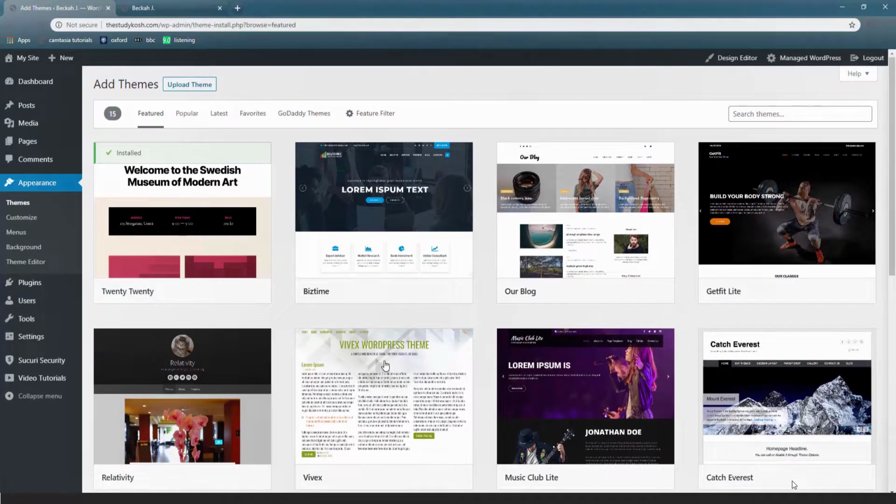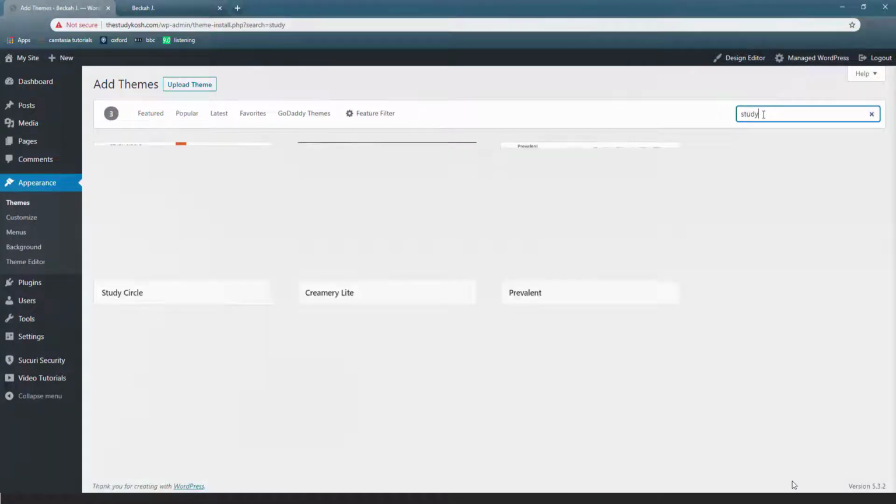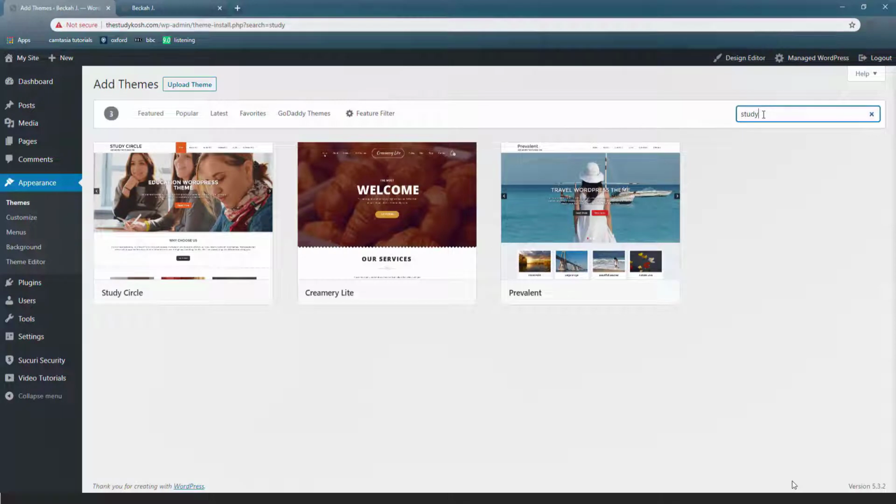On the top, we also have the options such as Featured, Popular, Latest, Favorites, GoDaddy themes, as well as Feature Filter. Let us check one or the other options. For example, if I type the word study and find relevant themes to it, it gives me three options. Study Circle is somewhere related to education.